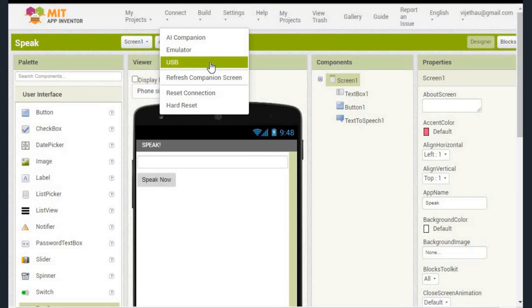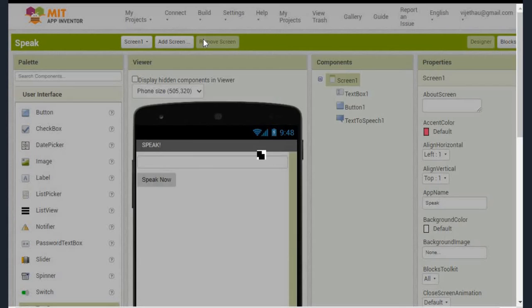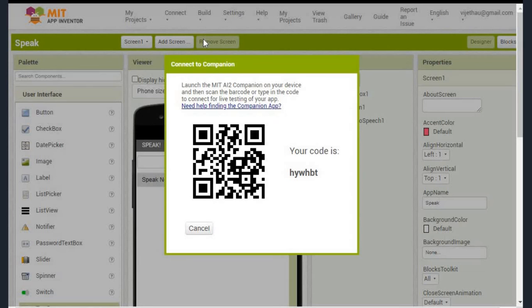So right now, let us take a look at the AI Companion app to deploy our application. So I'll select AI Companion. This will build our application and it will generate a QR code which can be scanned from my mobile phone using the AI Companion app.